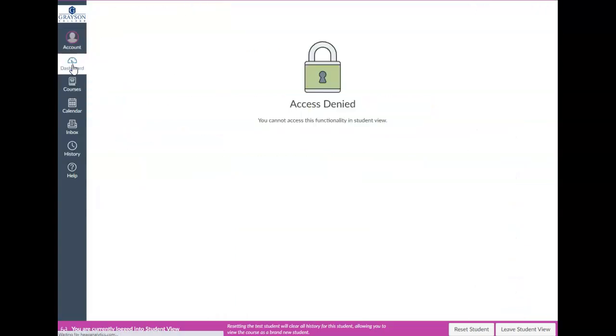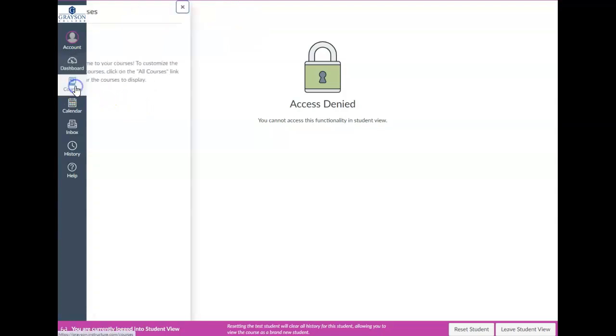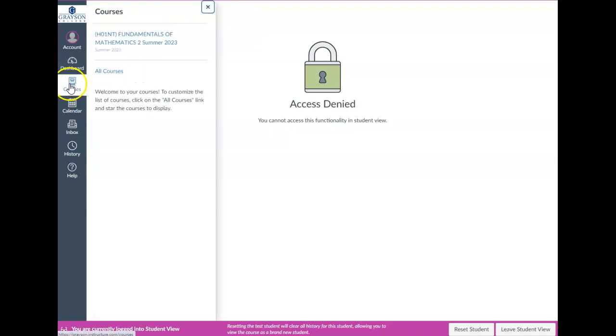Your dashboard will give you tiles. This student account is not registered for any of the courses, so you would see tiles for your current courses. You can also access them via the course icon, which will show you a list of courses. If for some reason you do not see your course listed on the dashboard or in the list of courses, click on all courses, and then you can select the stars on the left to make it a favorite course, and it will add it to your dashboard.